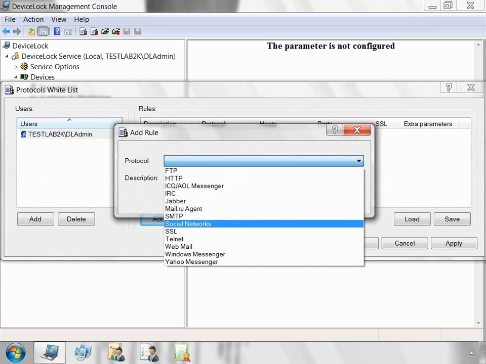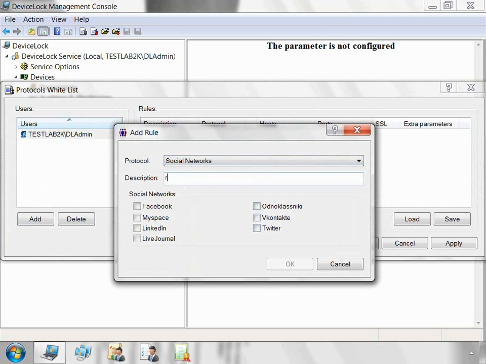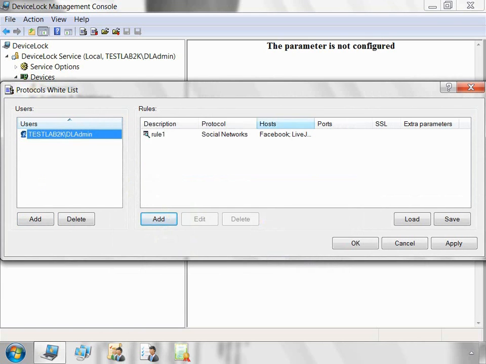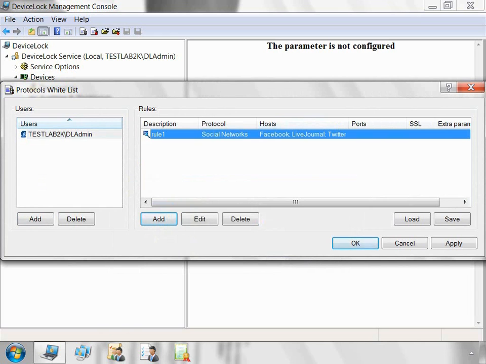To specify the rule name, in the description box, type a name. Specify protocol-specific parameters. Finish creating the rule. Click OK or Apply to apply the rule. You can modify parameter values specified for a whitelist rule anytime you want.